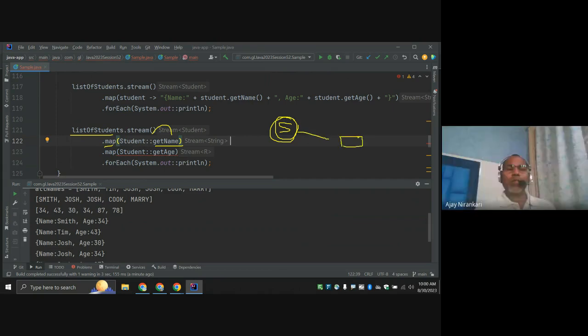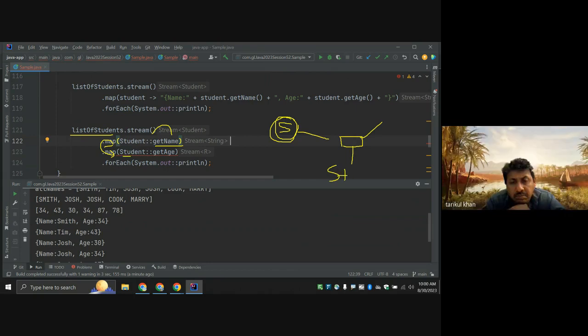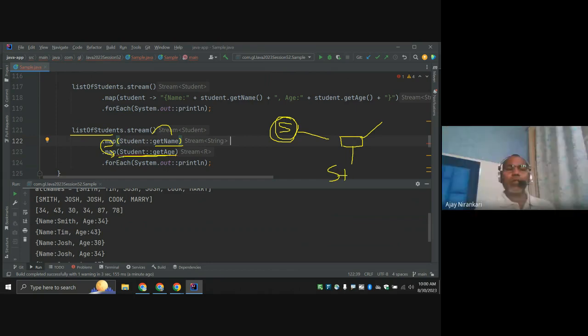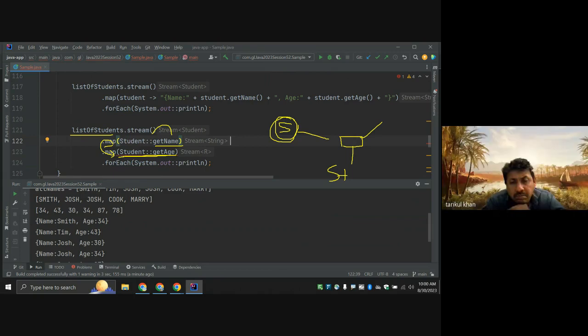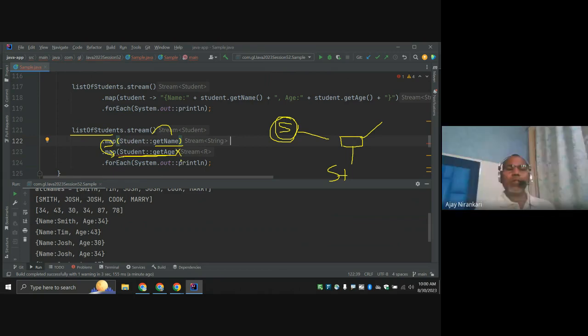The name is a string, so the next map takes input as a string. And notice the string class doesn't have any method like get age, so you cannot call get age. Now in this stream the input only has one name string variable. Notice, this is a stream of student, then a stream of string. Now you are passing only the string down, and on a string you cannot call a method like get age.